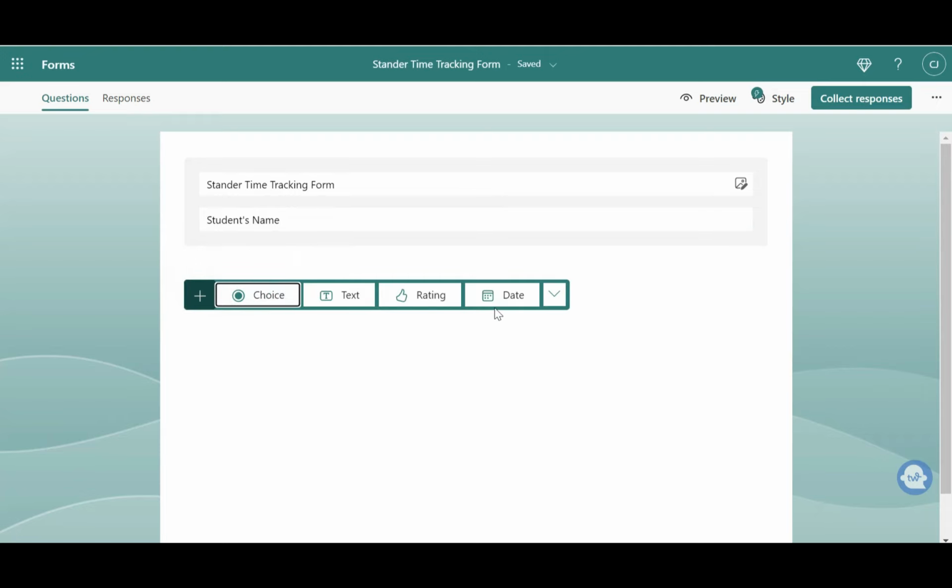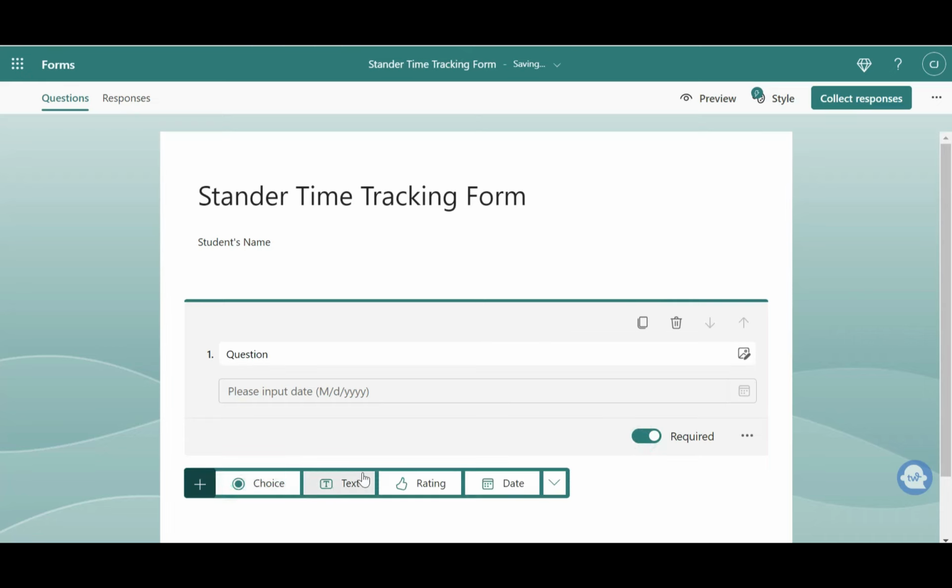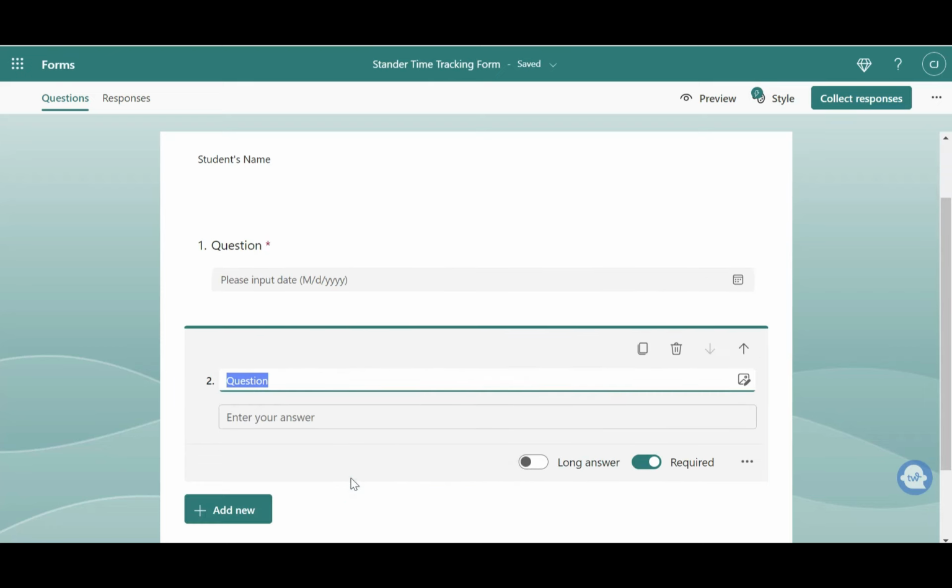So the first thing I want to know is the date. Just click on the date. I want to require that. Simple as that. I want to know who is recording this on this particular date. So I'm just going to write name. Doesn't need to be a long answer, but I want it required.